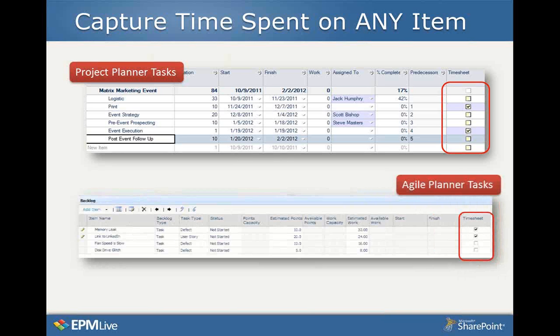We also provide an Agile planner, which is an online tool that helps us manage backlogs and releases as part of our Agile methodology. Again, in a similar fashion, if we have developers working through backlog items and development tasks that we want to track on a timesheet, we simply check the box, and it's now available for them to track on a timesheet.